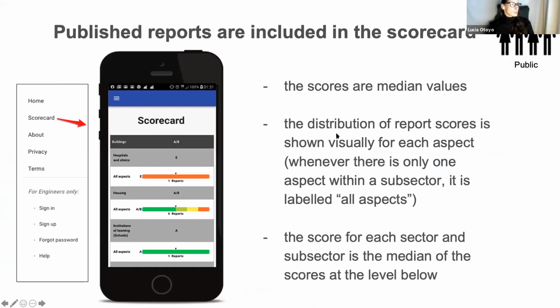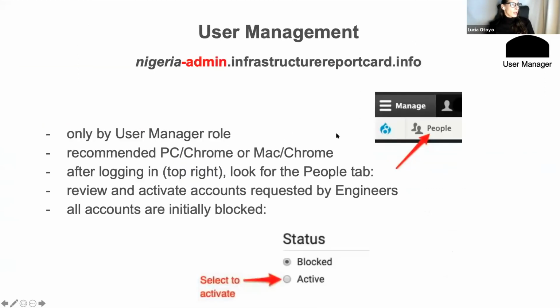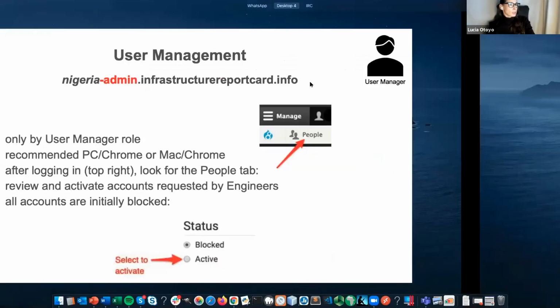Okay, so that was the scorecard. And then we have user managers. So I mentioned that anyone who wants to use the system to submit reports needs to first register. After you register, your account needs to be approved. So let's see how that process works.